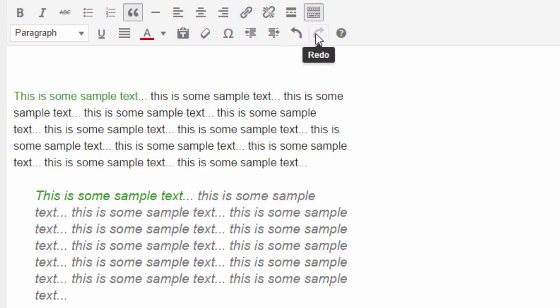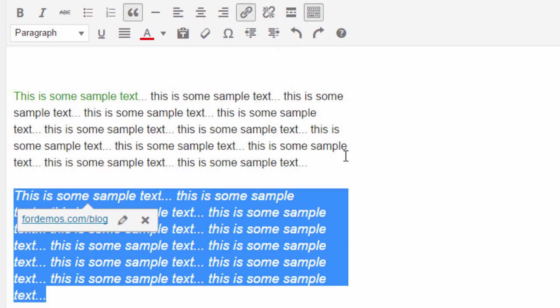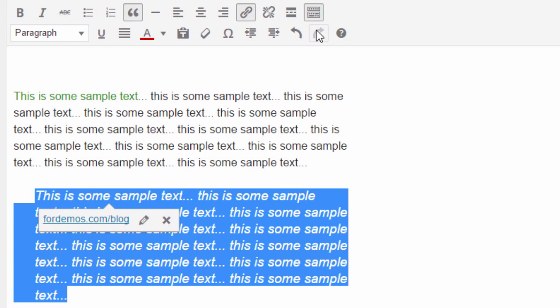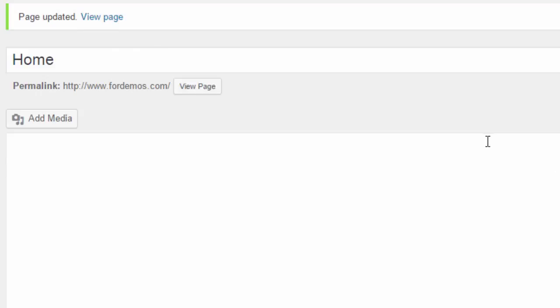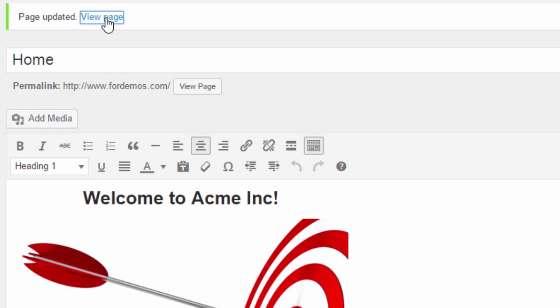And this is undo and redo. Just like in Word, you can undo something. So we've just undone that, or we can redo it. Okay, so that's all the options. So let's save. And let's check out the page, how it currently stands.